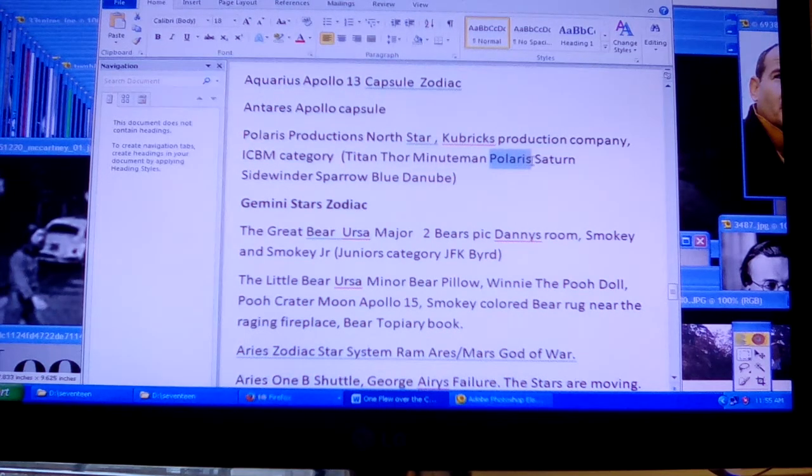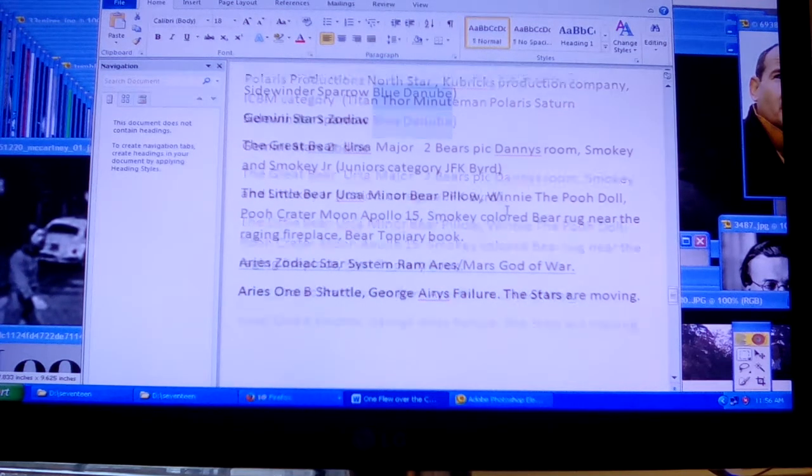The Polaris Productions. We have the Saturn V rocket, the god of time who ate all his children, just like the Donners did. The Sidewinder missile, the Sparrow, a bird missile. We have the Hawk missile, I forgot to put in here. Then we have the Blue Danube ICBM. So we have all these different arrows, we'll call them. Like Apollo had silver arrows. They always call them broken arrows. So here's all the arrows in this puzzle.